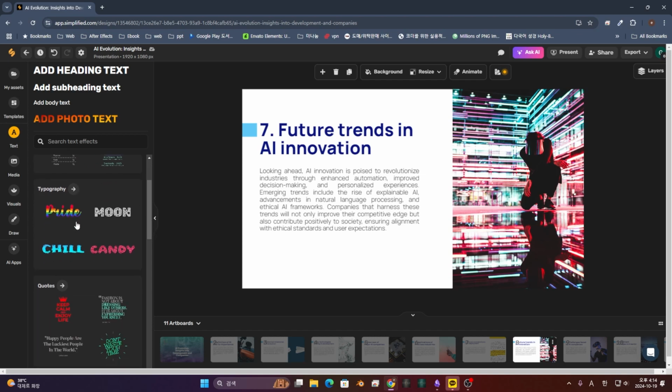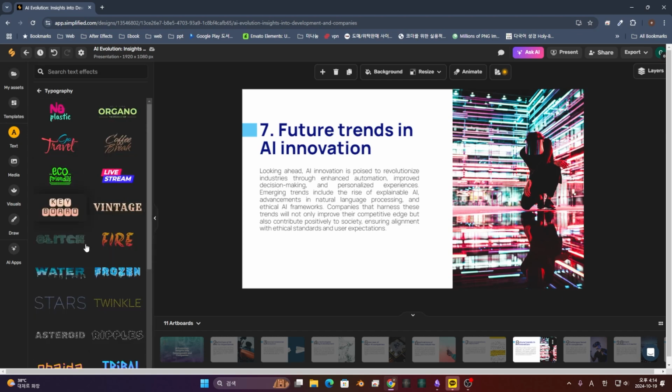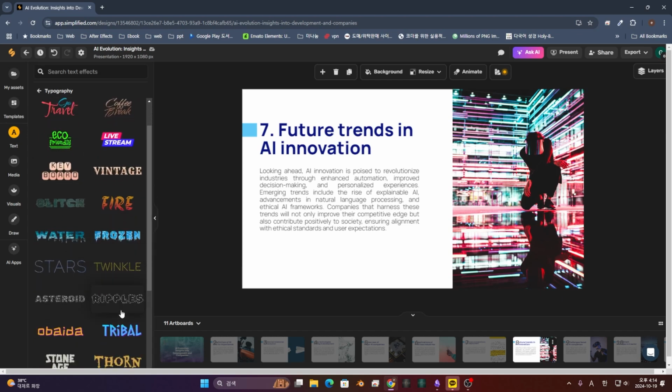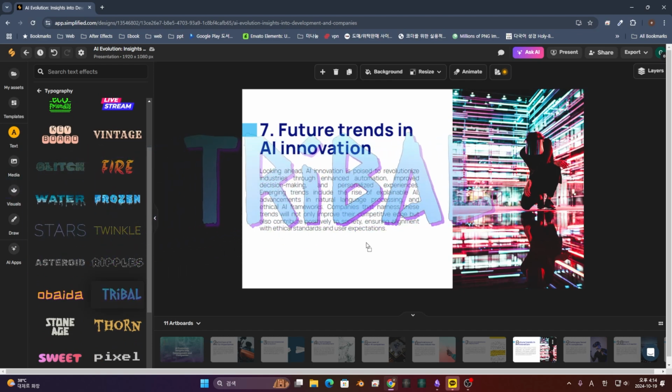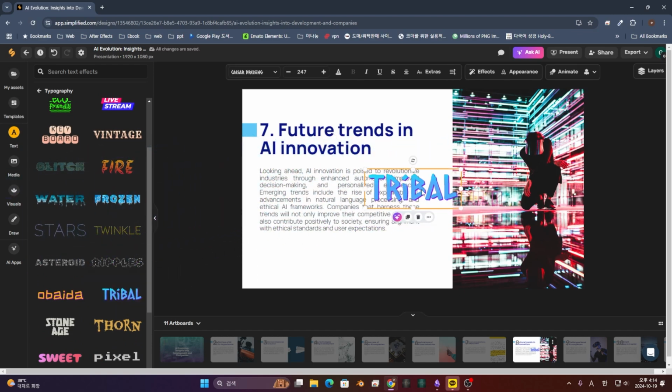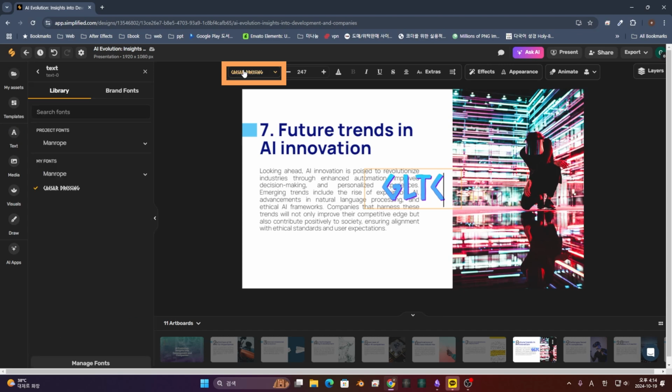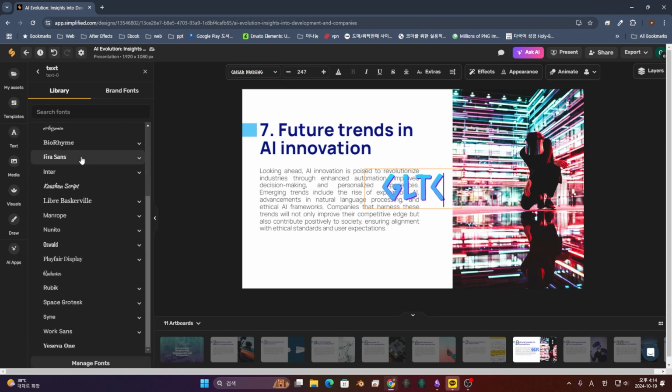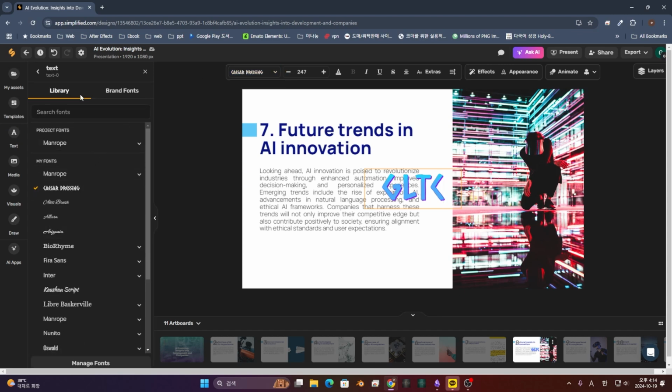Maybe I want to go to typography, and then I will use this, maybe tribal. You can drag and drop to bring it, and double click to change the text, such as maybe I want to GLTC again, and you'll see it's kind of a nice font. And then you can also change the font by pressing on this font, and then you can search for the font you want from the library.